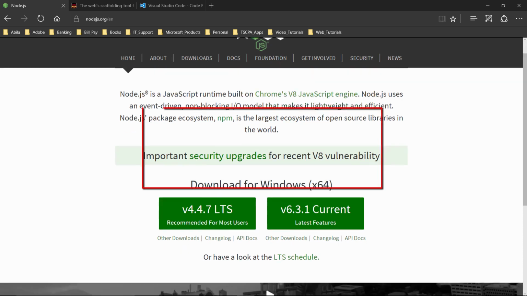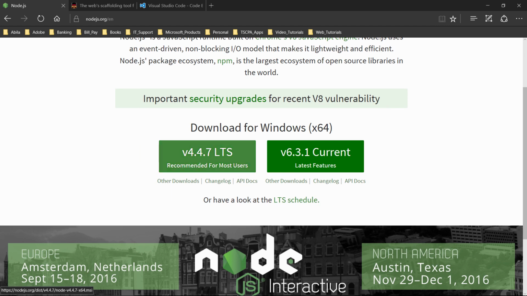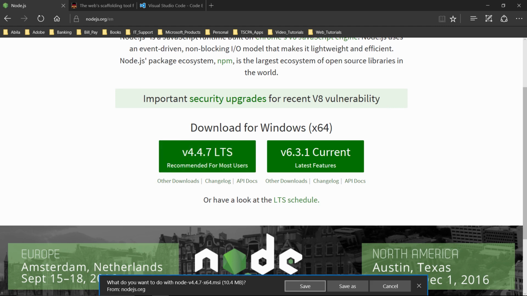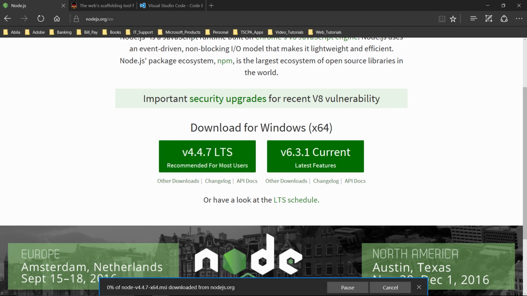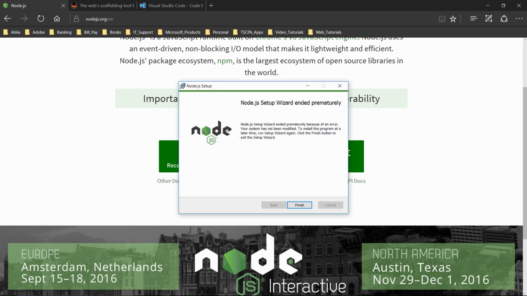So right here, we can just come down and click Download for Windows. I have a 64-bit system, so we can download the recommended for most users or the latest version. So I'll click this, and this will download and run through the installer. And we could save this and go from here. I already have Node.js installed here, but I'll just demonstrate what the actual installer will look like. We click Run, and you'll see right here I already have the latest version installed.